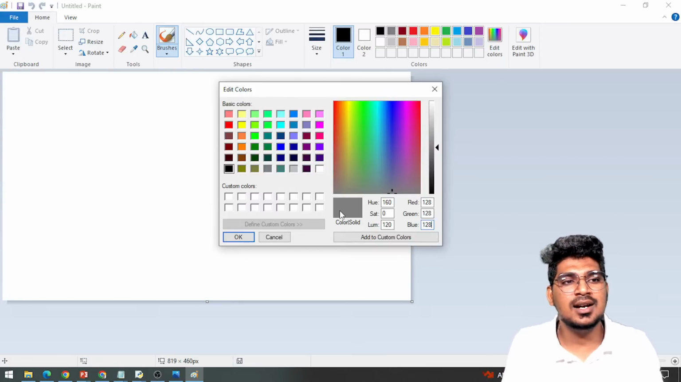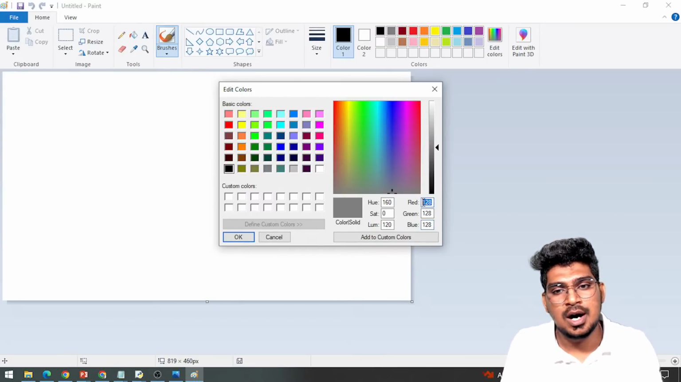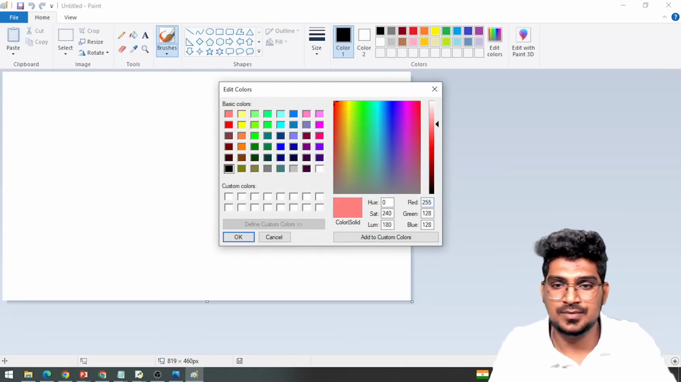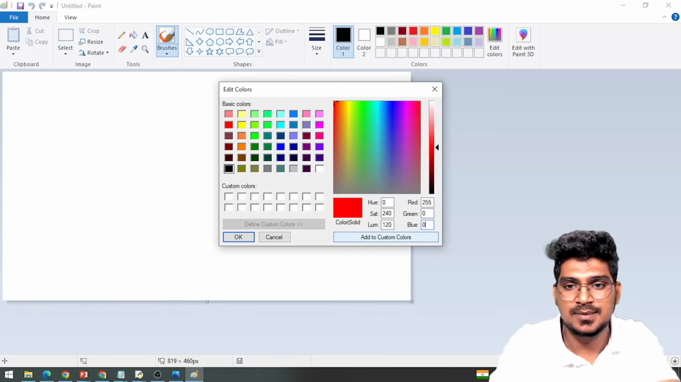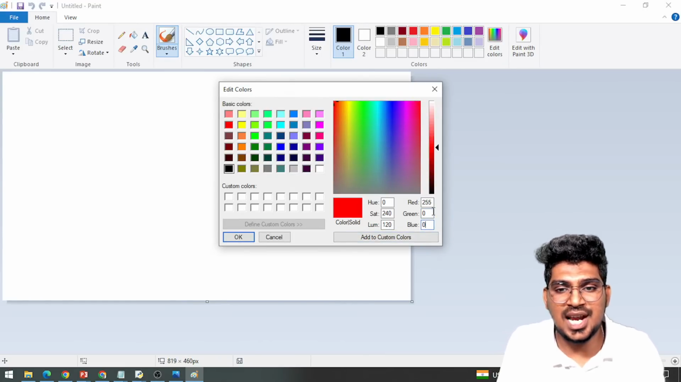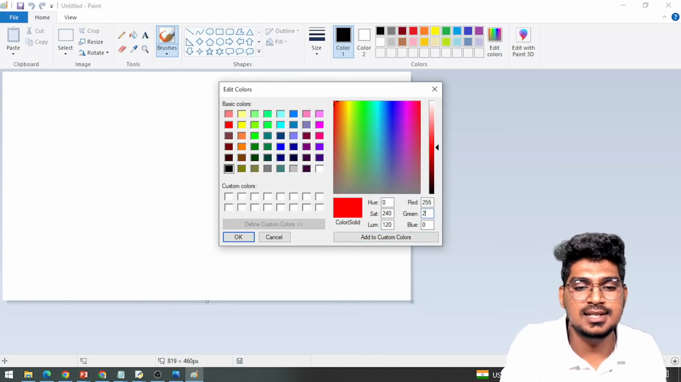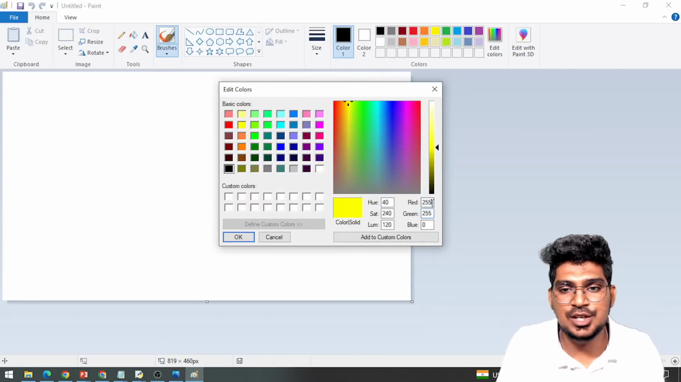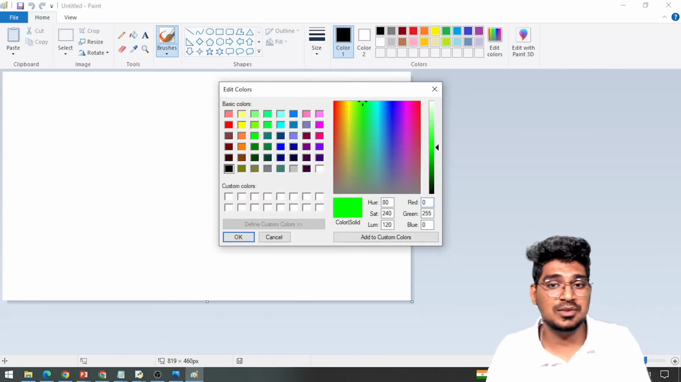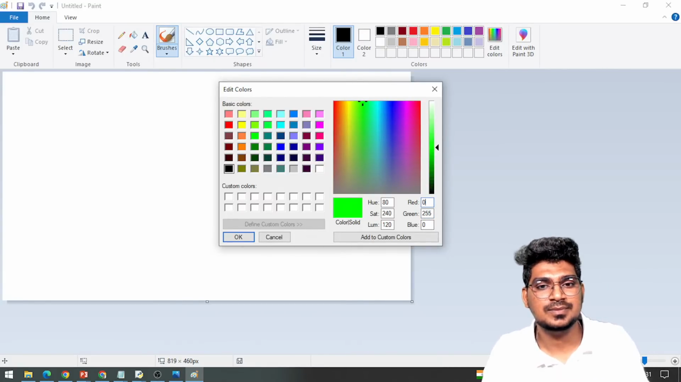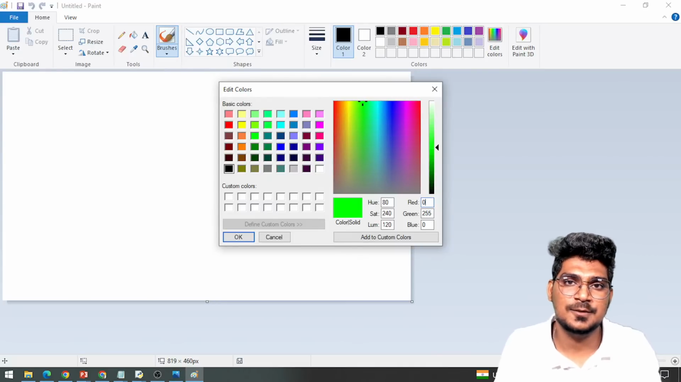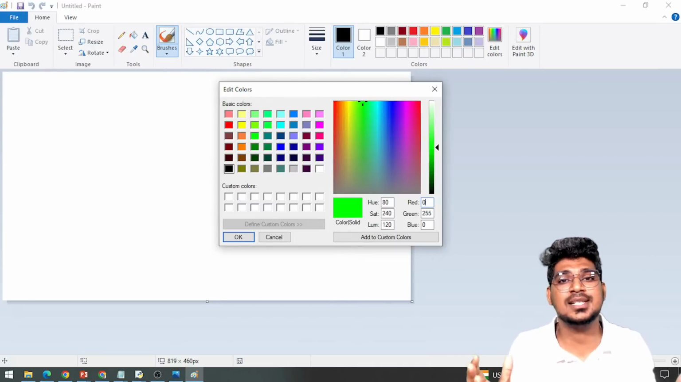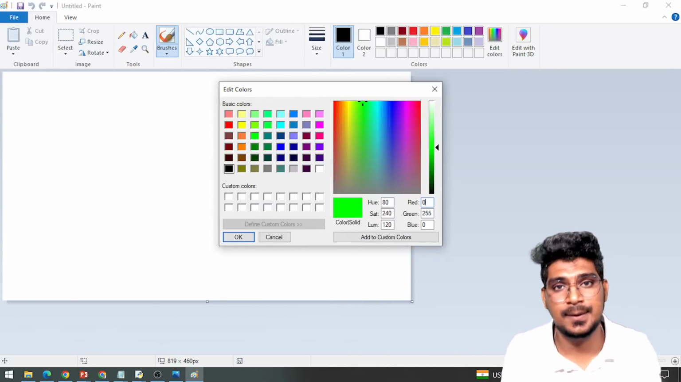Clear, no? So if I mention 255 for red and the remaining are zeros, what is the color? That will be red. Of course it is red. If I change green to 255 and the remaining colors are zeros, what is that? That will be nothing but green. So this is the way the color is working. Clear, no? This is the coloring concept. So this is the decimal coding.